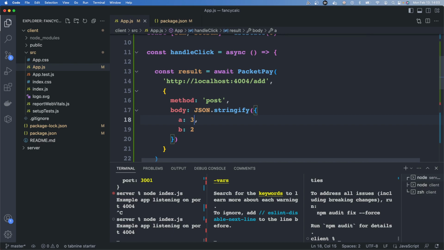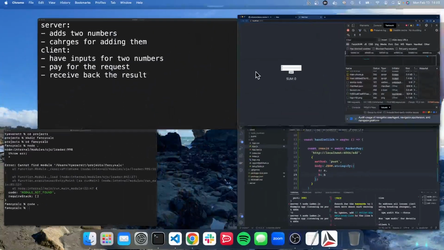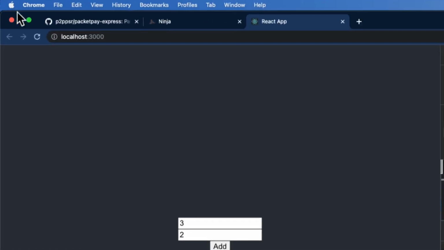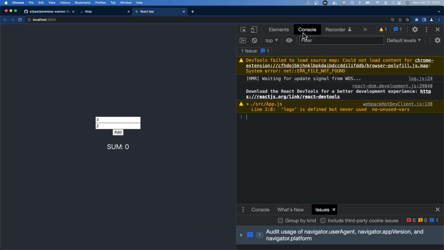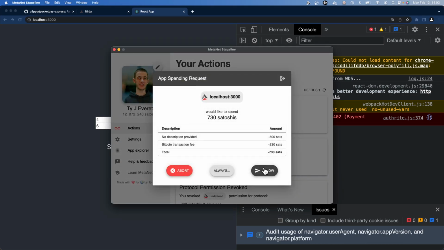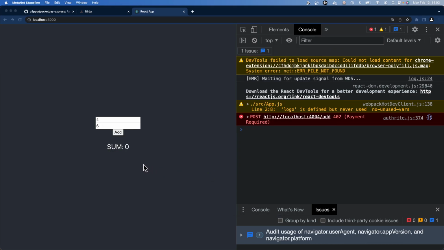So I have A and I want A to be A, and I have B and I want B to be B, right? That makes more sense. So now I'll plug them in properly, and I'll reload the page. Now I understand why that didn't work. I'll go back to the console over here and hit the button. Once again, I want to add 4 and 6, and I'll hit add. I'll pay the Satoshis once more. And it's 46. That's classic.